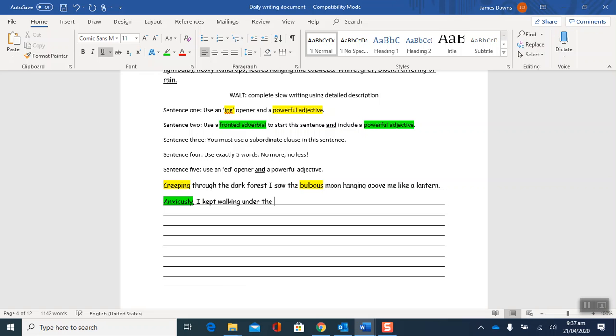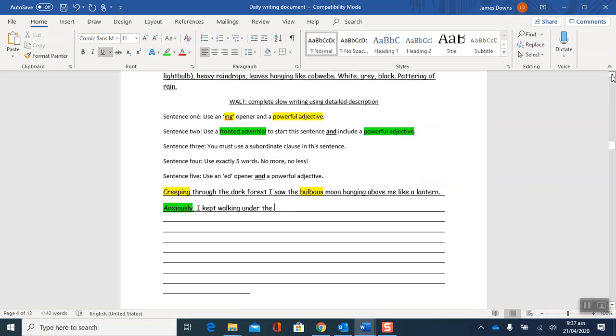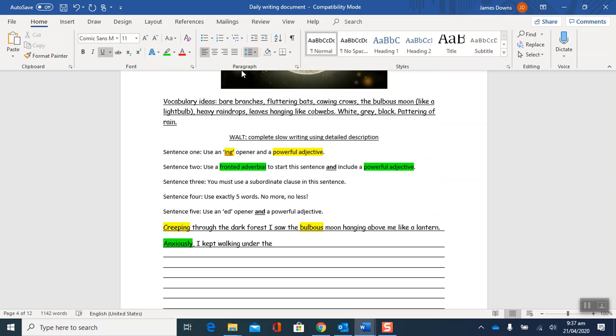under the... Now what am I walking on? I'll go back to my vocabulary. Bare branches, fluttering bats, cawing crows. I kept walking under the... maybe the bare branches and heavy raindrops. I kept walking under the bare, beckoning branches. Just had an idea there. The bare, beckoning branches and the heavy raindrops.